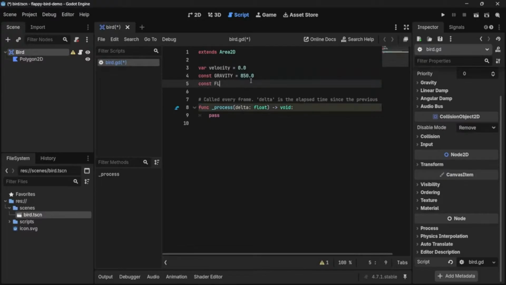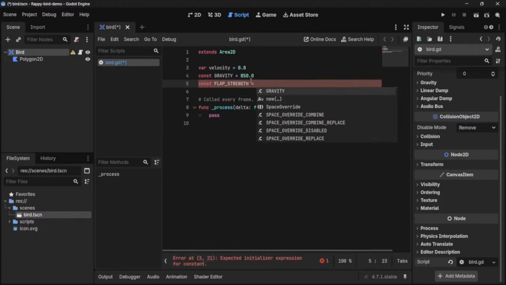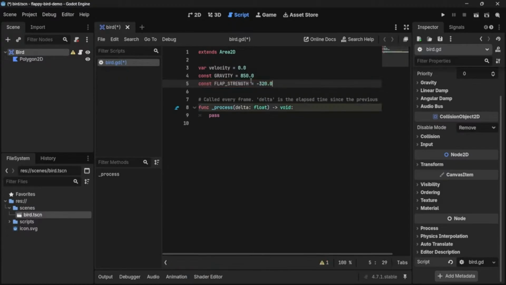Next, we need a flap strength, which is also going to be a constant. So flap strength is whenever you press space or whenever you click, your bird has to go up by a little bit before coming down to gravity, right? That is going to be your flap strength. So the higher you set this value, the higher your bird is going to rebound when you click a key. We're going to set this to minus 320. You understand why this has to be negative, because our bird going upwards is going to be negative, downwards is going to be positive.